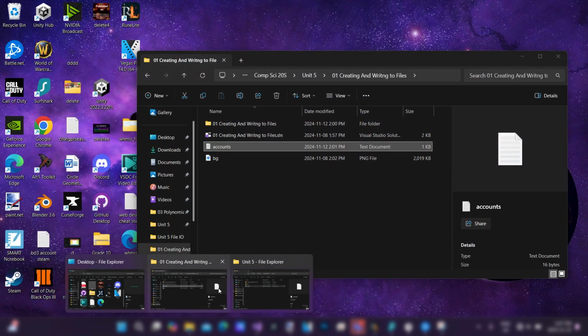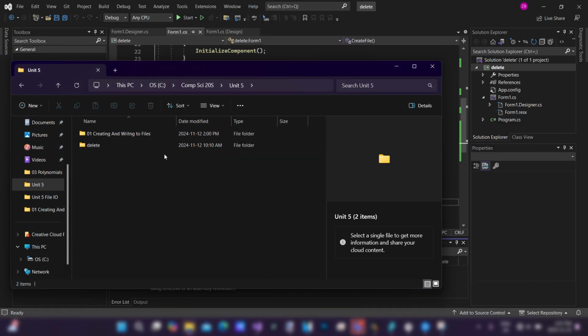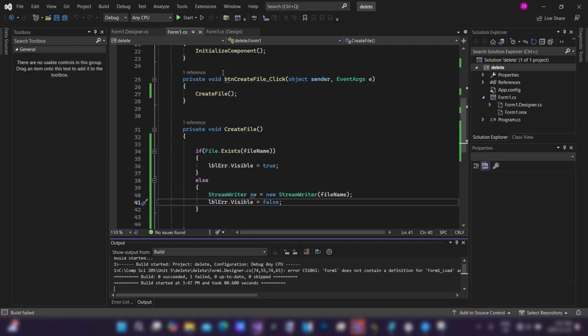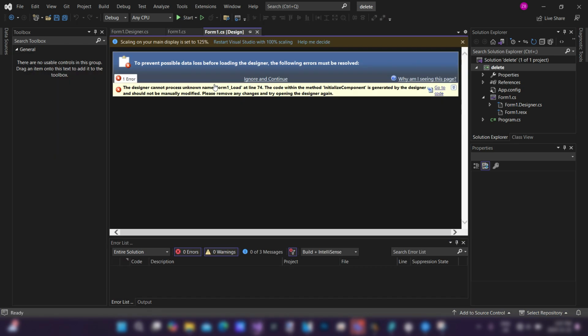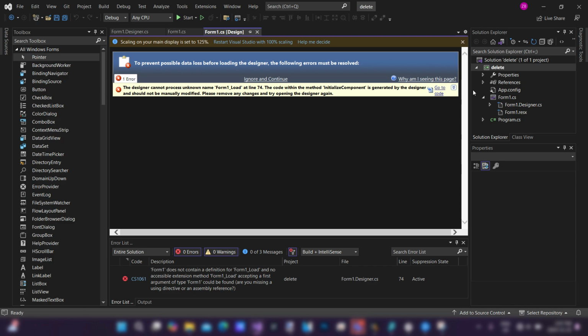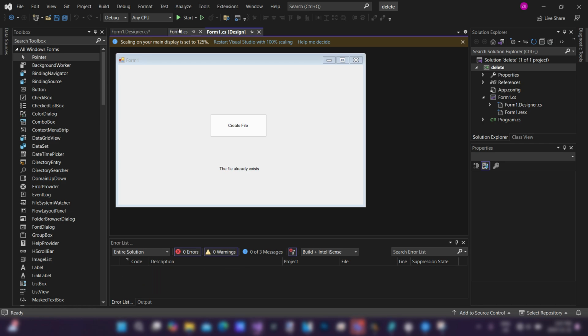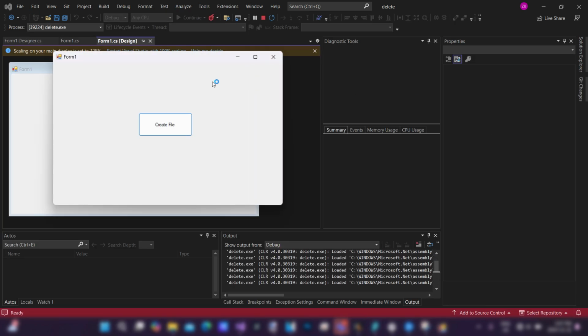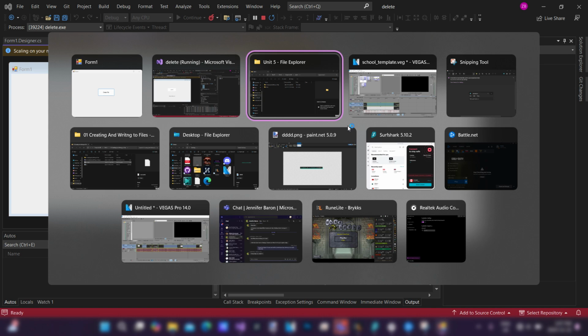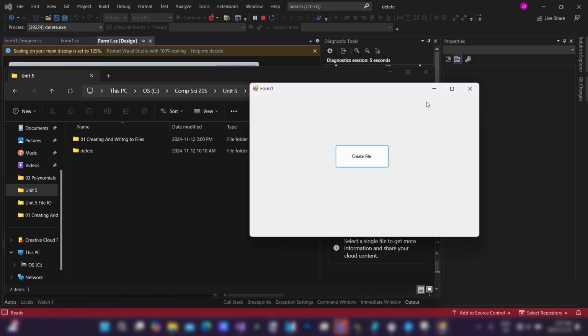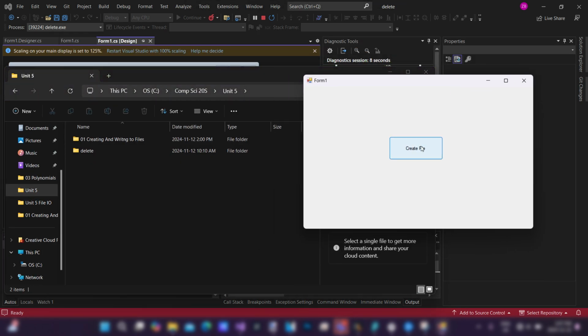So let's run the program. I'm going to delete my accounts file. I'm going to have to do this quickly. Here we go. The file does not exist. I'm going to create file. The file exists. And I'm going to try to create the file again, and this time no file is created. All that has happened is this label is shown.